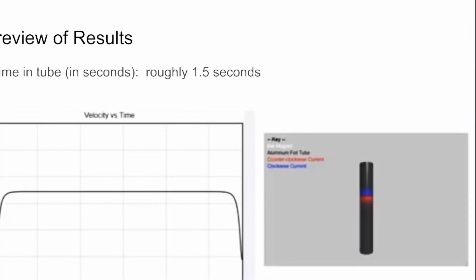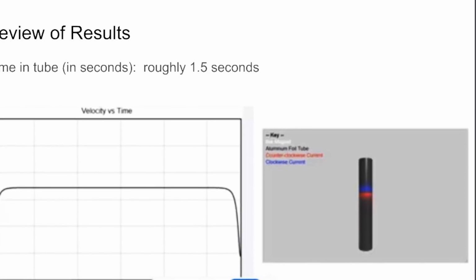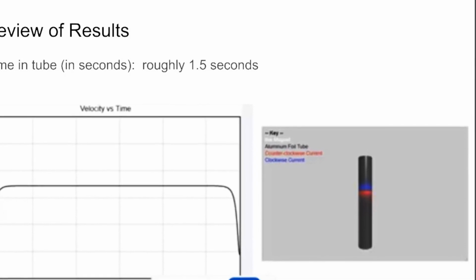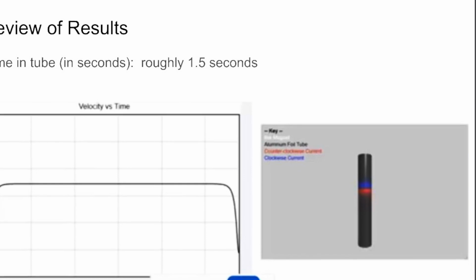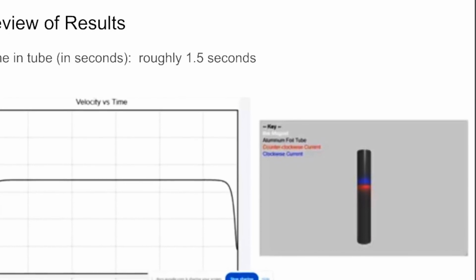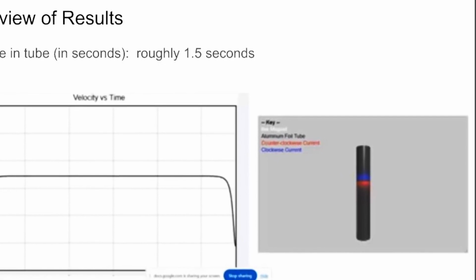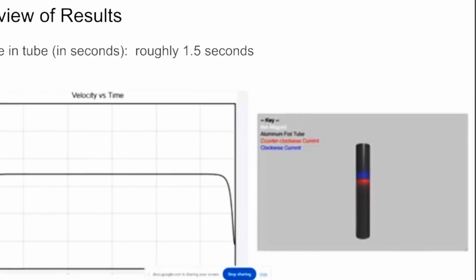A preview of the results. The time spent in the tube was roughly 1.5 seconds. This is longer than the free fall time. Here you can see a graph of the results in our computation as well as an image of the magnet as it falls through. That's just a screenshot of the code running, and that is a preview of the results.